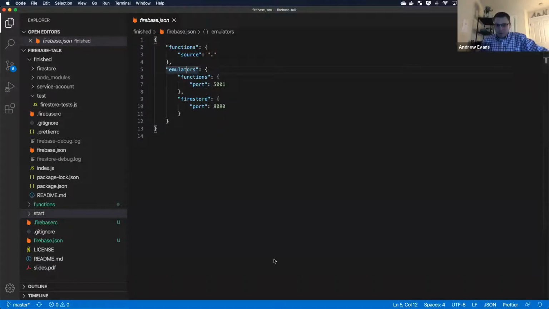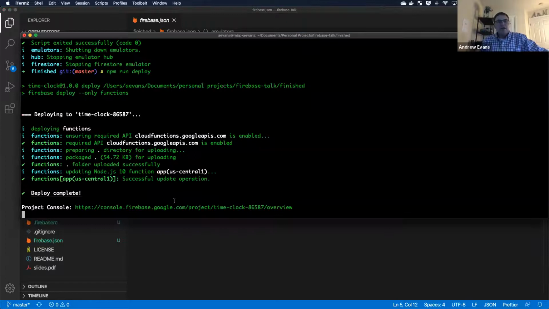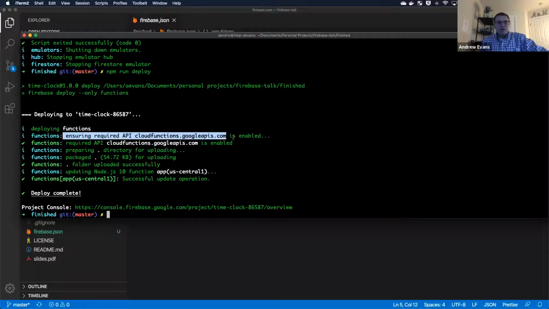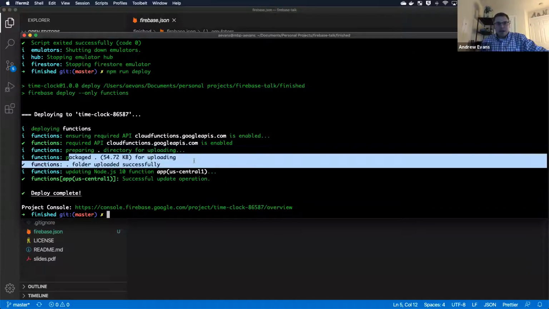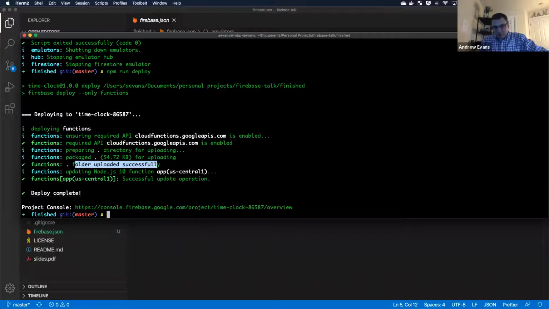If we go back to the CLI, deploy was successful, and if you notice here, it's telling you what it's doing. It's making sure the APIs are set up or initialized for the project. It's preparing the directory, packaging it, uploading the package, then updating the actual function itself, and at the end it gives you a link to the console. So let's go right there.